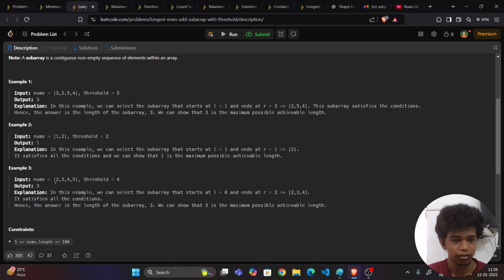Now see this example here. The threshold is 4, so I can have elements up to 4. Whether I can start with this 2? Yes, you may. So 2. Then whether I can take this 3 next? Yes, it is odd. Then I can take 4 next. Yes, it is even. Then I can take 5 next. Yes, it is odd, but it is not less than or equal to the threshold, right? So I cannot take this 5. So up to this I can take.